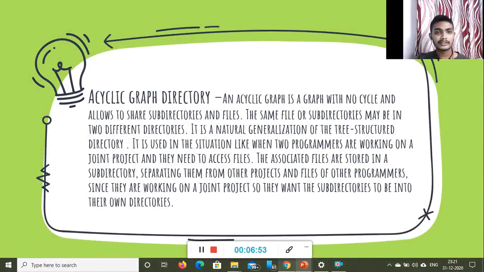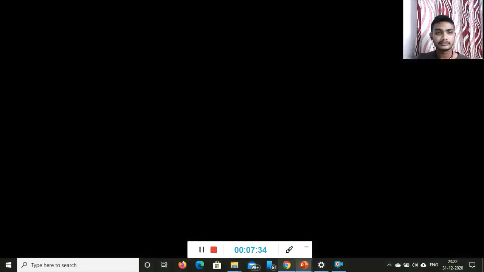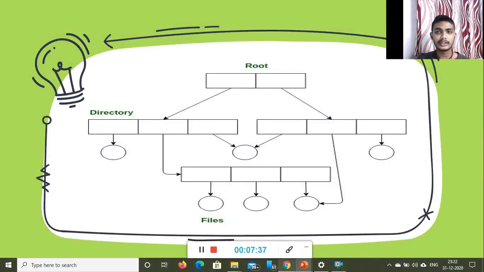Now, acyclic graph directory. An acyclic graph directory has no cycle and allows sharing of subdirectories and files. The same files or subdirectories may be in two different directories. The associated files are stored in a subdirectory, separating them from other projects and files of other programmers. Since they are working on a joint project, they want the subdirectories to be in their own directories. This is the structure of an acyclic graph directory.